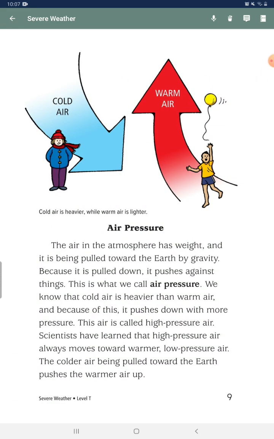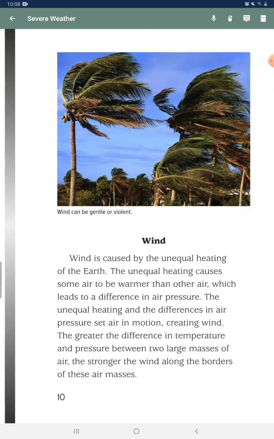Air pressure. The air in the atmosphere has weight, and it is being pulled toward the earth by gravity. Because it is pulled down, it pushes against things. This is what we call air pressure. We know that cold air is heavier than warm air, and because of this, it pushes down with more pressure. This air is called high pressure air. Scientists have learned that high pressure air always moves toward warmer, low pressure air. The cold air being pulled toward the earth pushes the warmer air up.